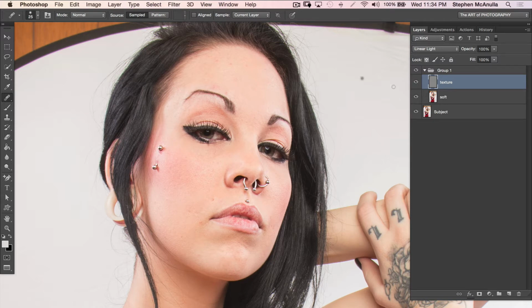Because this top layer is not sampling colors. It is just simply sampling the texture that is on this skin.